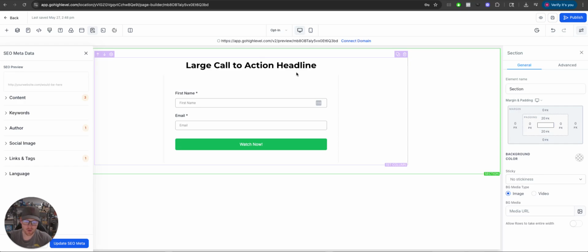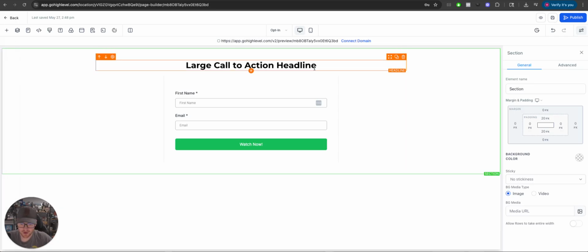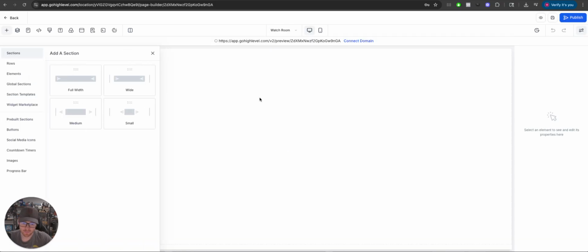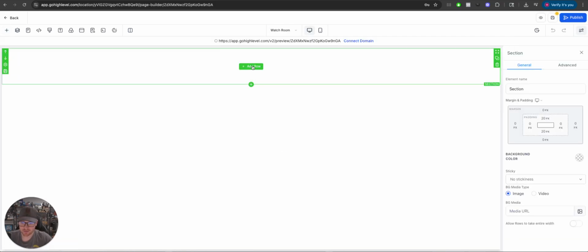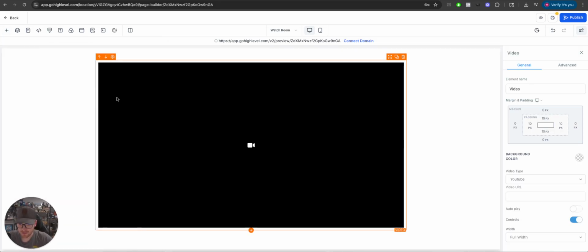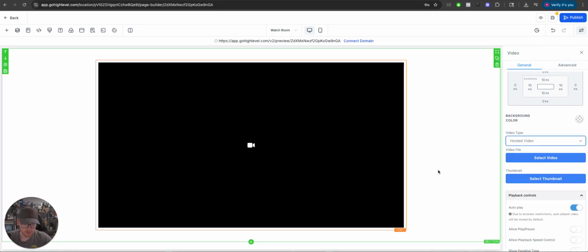You could have a webinar funnel as simple as this, right? This is how easy it is. Just create a headline, create an opt-in page, and then on your next watch room page, you're going to grab a section, grab a 1-column row, and put in a video, do a hosted video, and then just upload your video and your thumbnail.